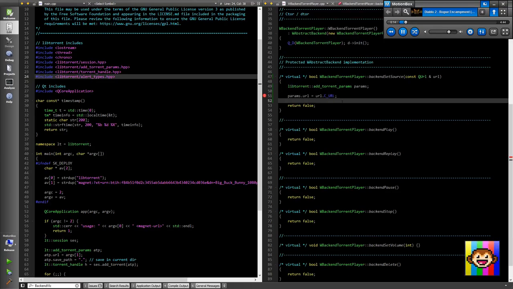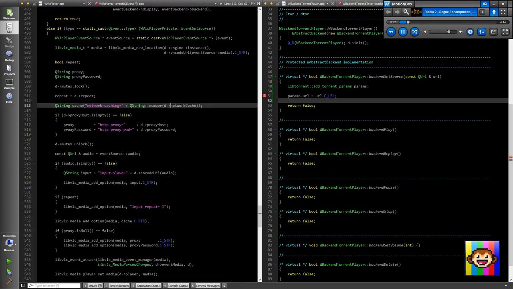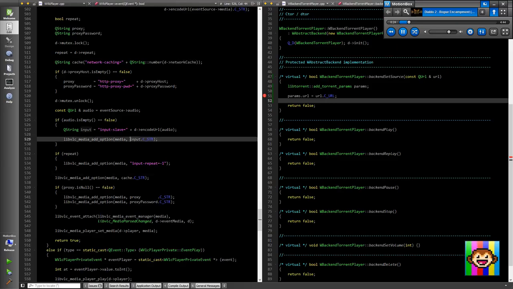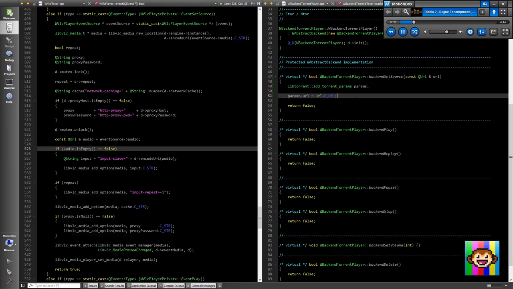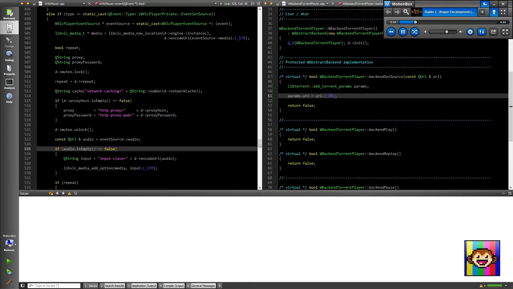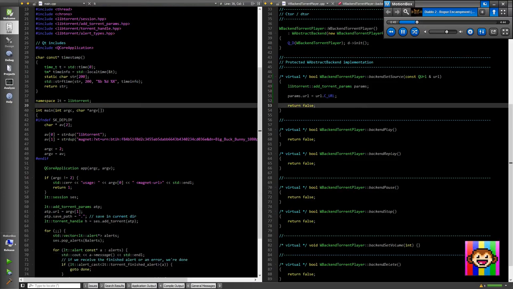But maybe we don't want to do that. I'm going to check what I'm doing on the VLC player side of things, because if it works on that side, that should be okay. So yeah, I'm doing input and I'm doing that. It should be okay. And it compiles. Awesome.